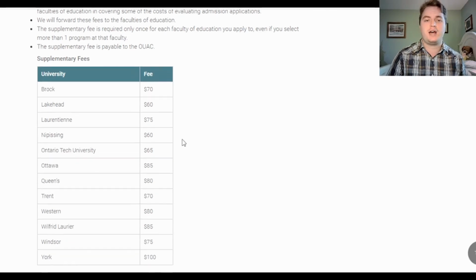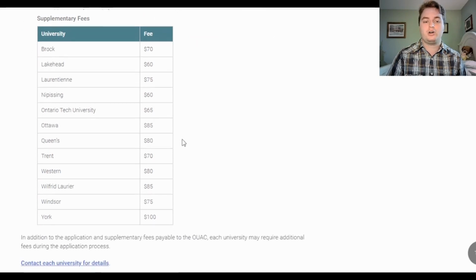For example, just highlighting a couple of them, Brock costs $70 to apply to in addition to the $159. Ottawa costs $85, York costs the most at $100, but that is again a cost of where it is located, the amount of applications that they get, and the amount of time that they need to spend on applications. Generally, it's not that their application is more intense than some of the other ones, it's just there are a couple more written pieces, and it is the most competitive Teachers College to get in Ontario at the moment. So let's say, for example, we're going to run through different scenarios.